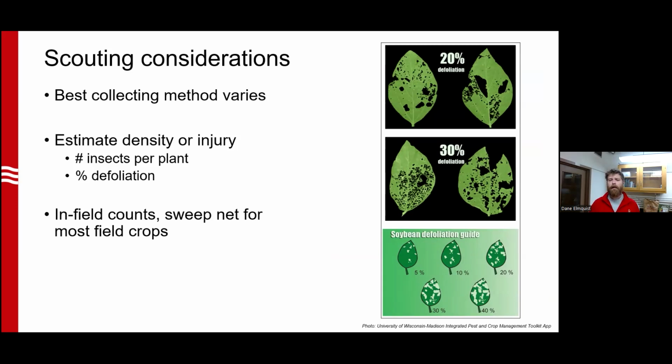And determining an economic threshold, again, we'll touch on those later, is typically going to require you to be in the field doing some type of either in-field plant counts or sweep nets. And again, the whole goal of insect scouting is to be able to estimate pest density, so the number of insects per plant or the number of insects per sweep.